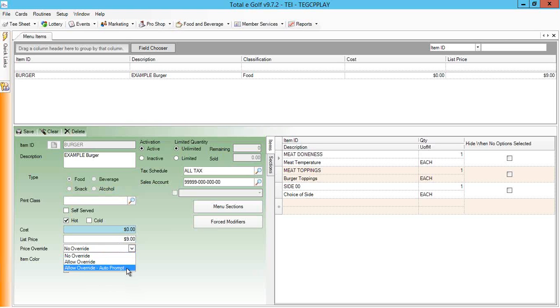The third option is to auto-prompt. Where I would use this, and where it's most commonly used, is for daily specials or a fish item where it's market price and the price fluctuates. What you could do is put a zero list price and prompt every time it's ordered to put in what the current sale price is for it. So again, special items, any type of daily specials, you could use that.